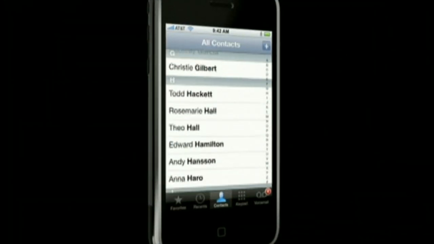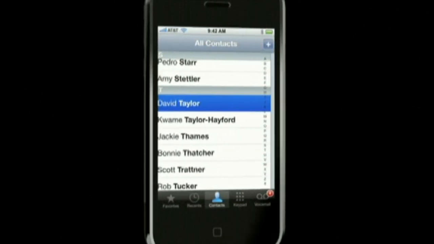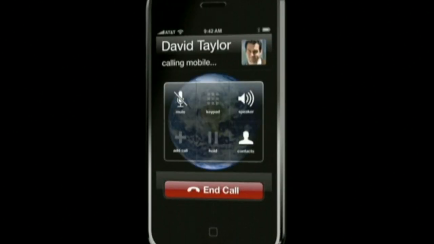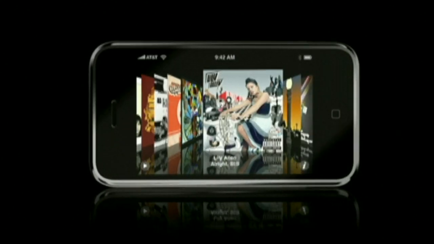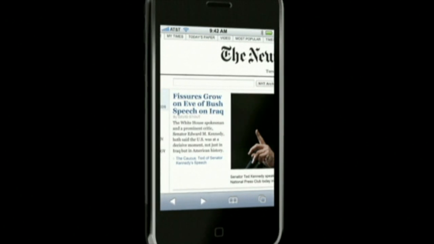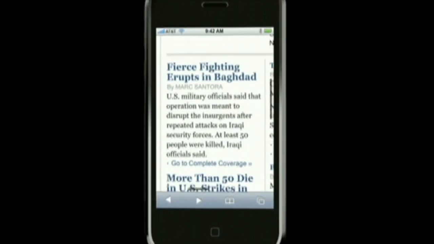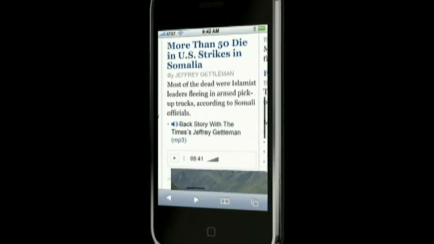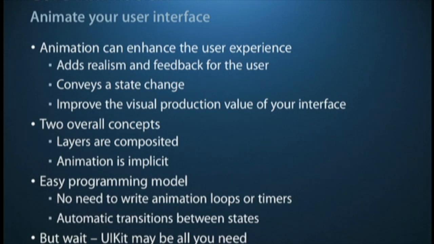So Core Animation is amazing. It's the framework underlying all the animation in the built-in applications. It's how we smoothly transition from view to view, from screen to screen, or one application to another. It's how user interface elements slide into place instead of just appearing out of nowhere, and that smooth interaction is a big part of the appeal of the iPhone. So you should think about how animation can enhance the user experience in your application. Use it to add realism and provide feedback, and to convey state changes and smooth out the transitions in your interface.